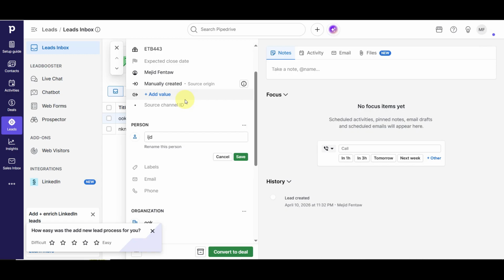A few quick tips to keep things smooth. Make sure the person you're assigning to is part of your Pipedrive account and has the right visibility permissions for this lead. If you don't see their name when you type, they may need to be added to your team or granted access by an admin.